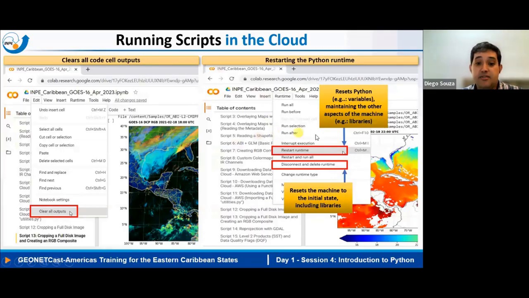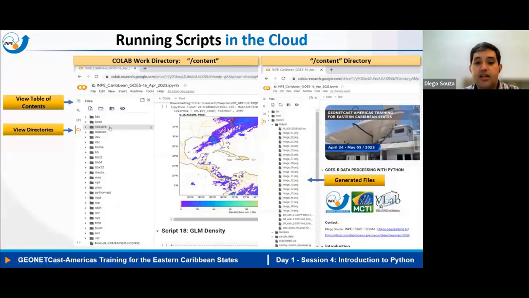As I said, this is a great tool for learning, testing and developing new things. But when you need to generate products operationally, you need to have all the tools installed in your workstation. And that's why we will see both possibilities during this training. And to finish, in the Colab virtual machine, there is a working directory called content. This is where your data will be downloaded and your plots will be stored and so on. And on the left panel of the Google Colab interface, you may see the list of files and directories of the Linux virtual machine, right?